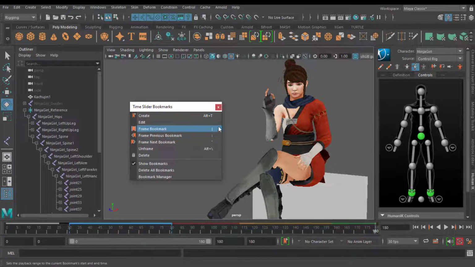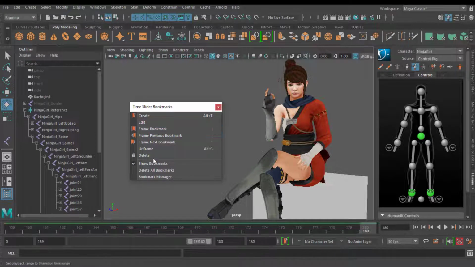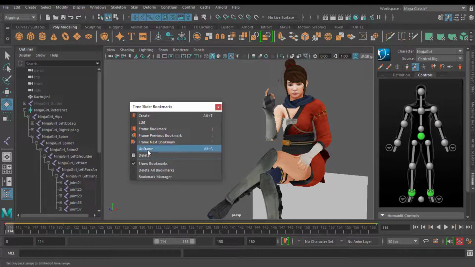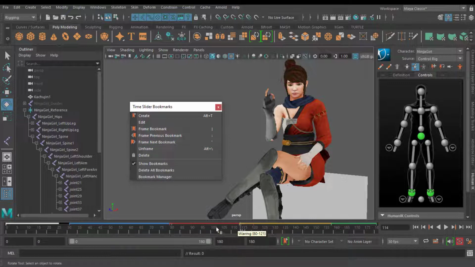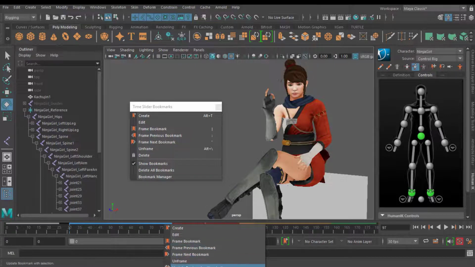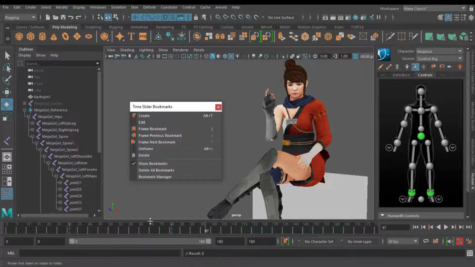I can frame my bookmarks, go to next frame or previous one, or I can unframe it. For example, I have my time slider at 180 in the green section. So if I click frame, it'll frame the green section. When I click next, it'll go to the next or previous section, whichever is corresponding to the button I clicked. And I can unframe or delete one single section. Or I can click delete all bookmarks and it'll delete them all.